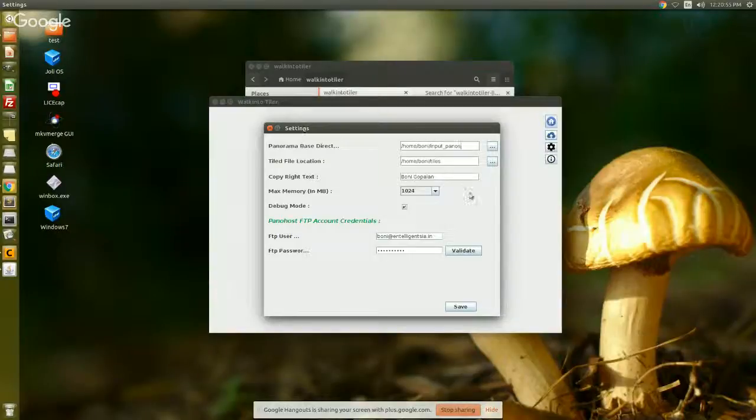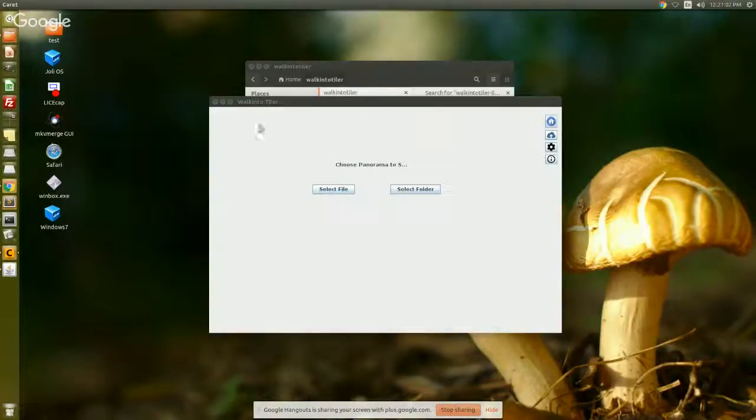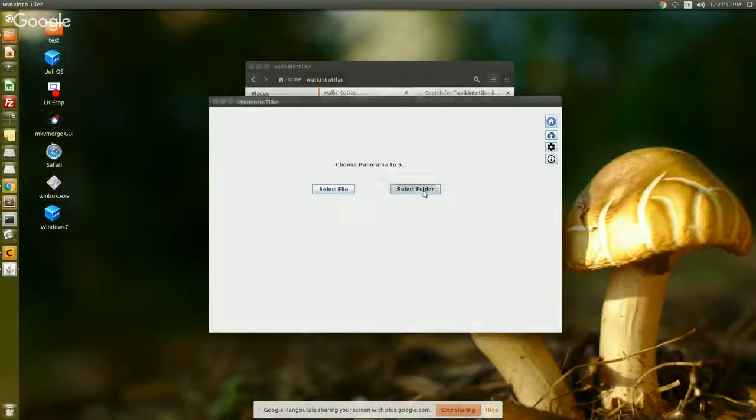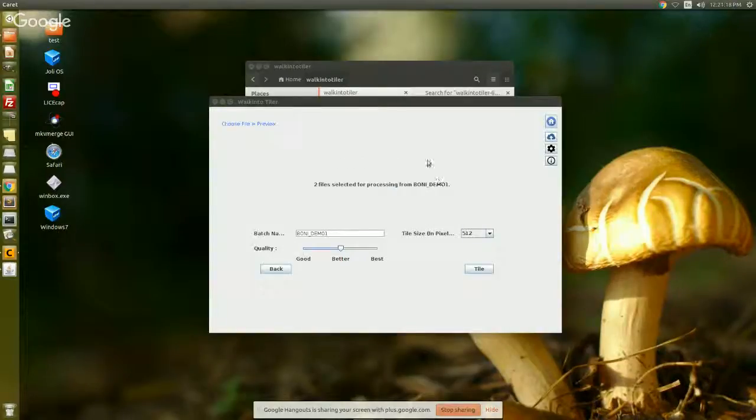All right. Once you have the settings set up fine, remaining tiling, etc., is exactly the same. We don't need to worry too much about it. It is you select the folder and it will do the batch tiling. That part is same. What is really cool is the next process.